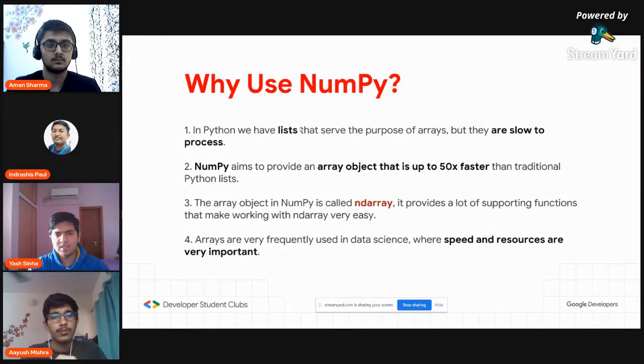In Python, we have lists that serve the purpose of arrays, but they are slow to process. NumPy arrays are 50 times faster than the traditional Python lists because they are stored at a continuous location in memory. The array object in NumPy is called ndarray, which provides a lot of supporting mathematical functions, which make working with ndarray very easy. And arrays are very frequently used in data science, where speed and resources are very important.